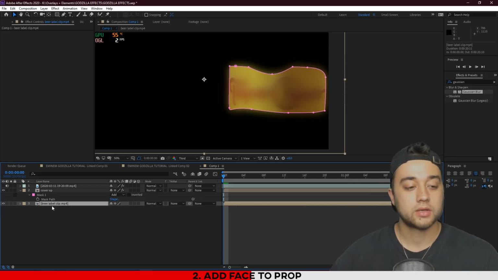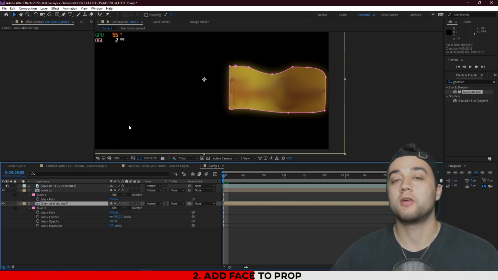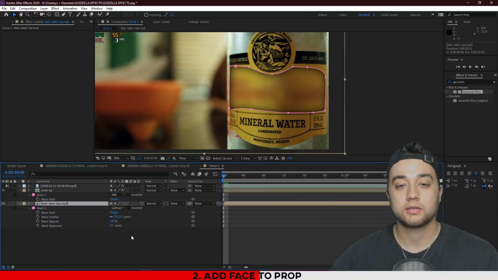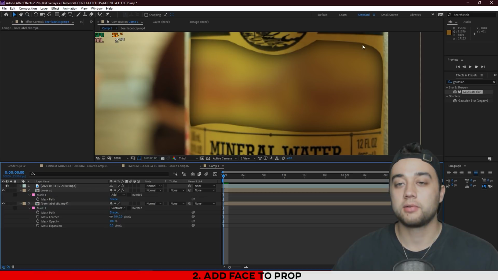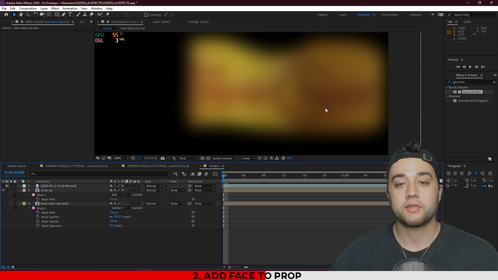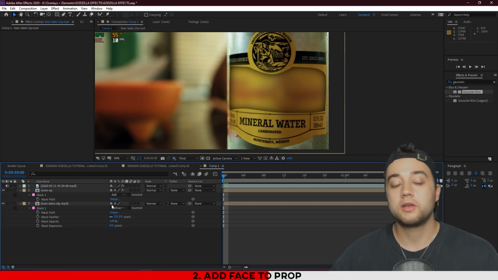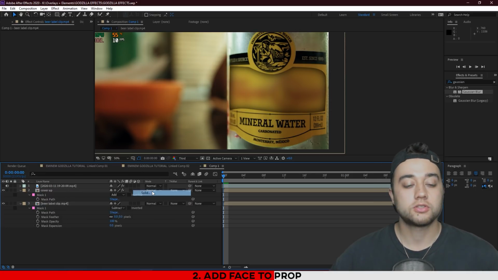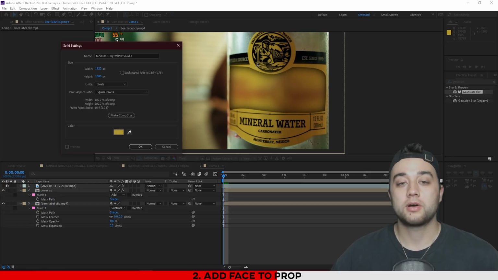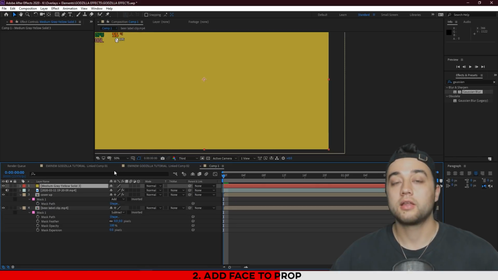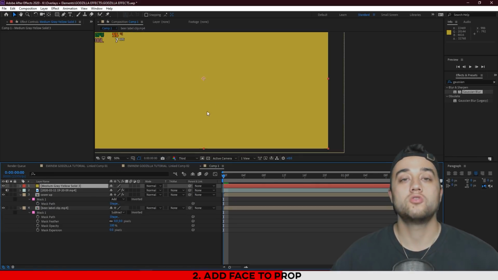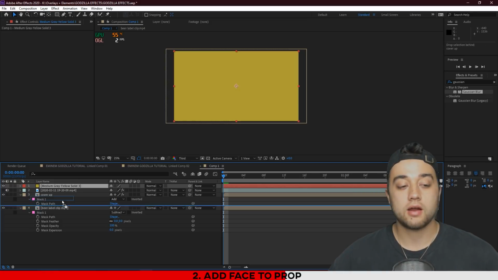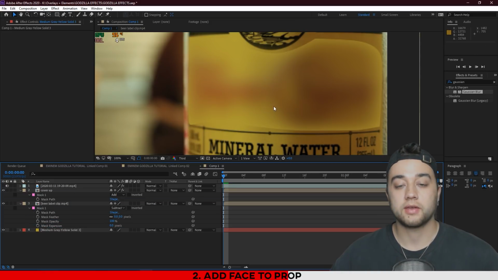If we click M, you'll see the mask on the bottom layer. It removes everything because it's on add. You want to change that to subtract. Now you see these black edges here because there's nothing underneath these layers. So I'm just going to right click in this gray space and go to New, Solid. I'm going to click this dropper, select the yellow, and click OK. So now we just have a normal yellow solid here. I'm just going to drag this in a layer below everything.